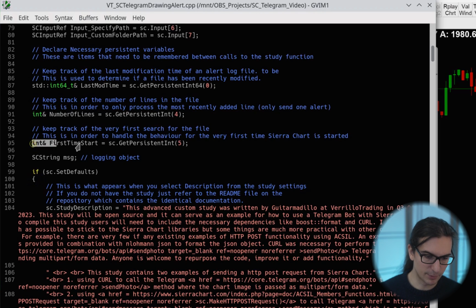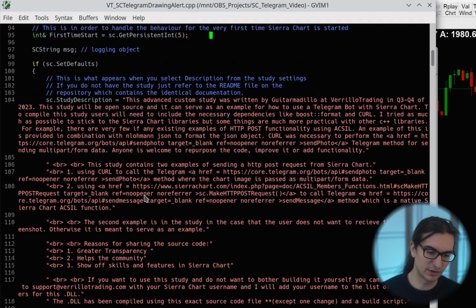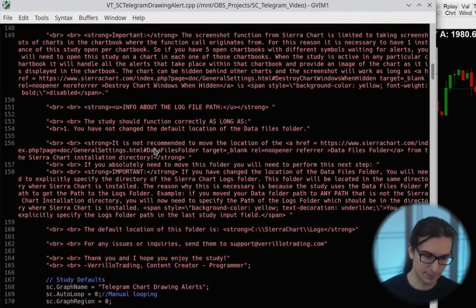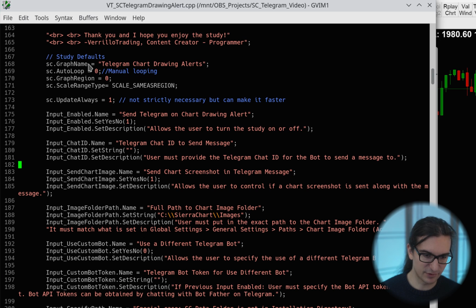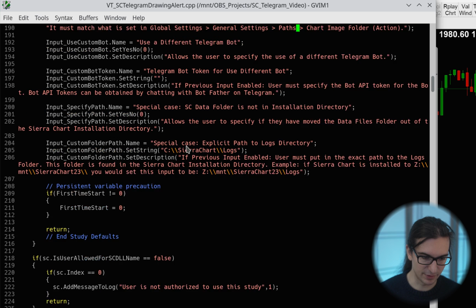This is the variable that handles the first time start. It's a persistent variable. We have our set defaults. This is just how you write the documentation into the study. So when someone clicks on study settings, description, they get all the documentation listed here. You can just skip past all this. So we have our study defaults and our input declarations, which is pretty simple, nothing much going on there.